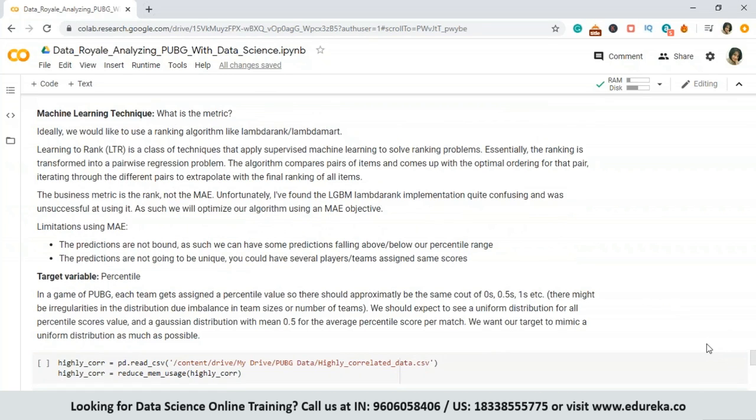Now, how do you decide what is a metric, what is a unit of decision for you to choose between all these different algorithms that are available to you? Ideally, a professional would use a ranking algorithm, something like a LambdaRank. Now, learning to rank, or LTR, refers to a class of techniques in supervised machine learning which help you solve problems like these. Essentially, you treat it like a regression problem.